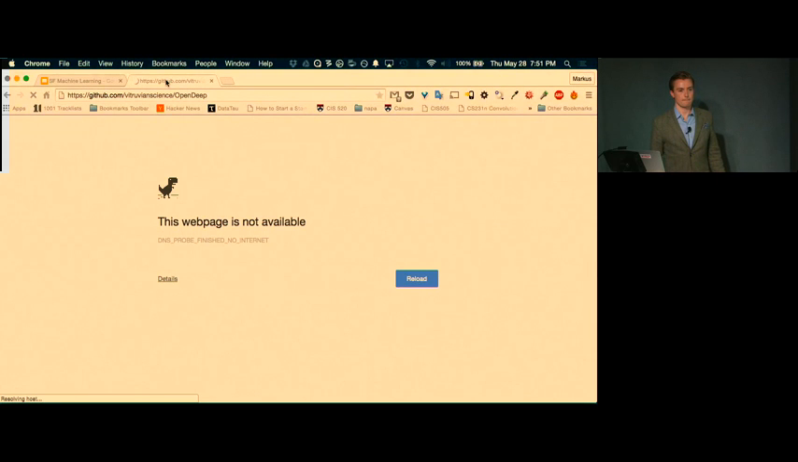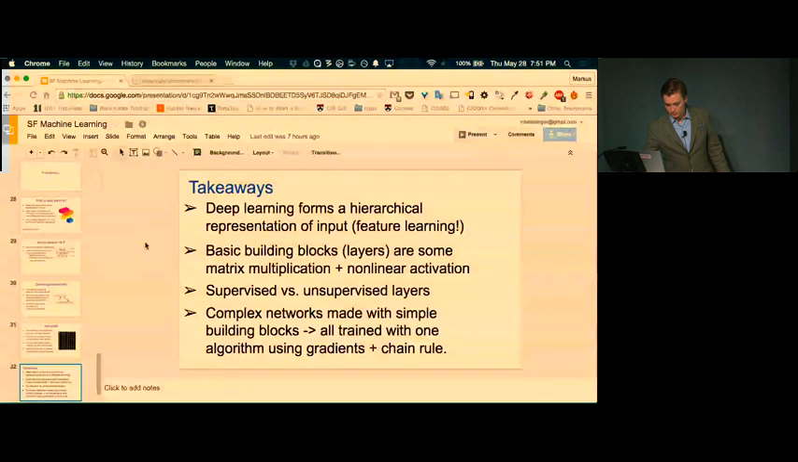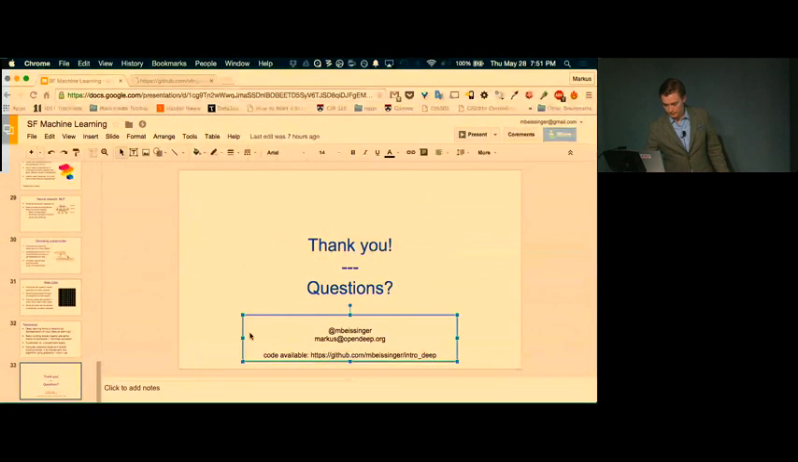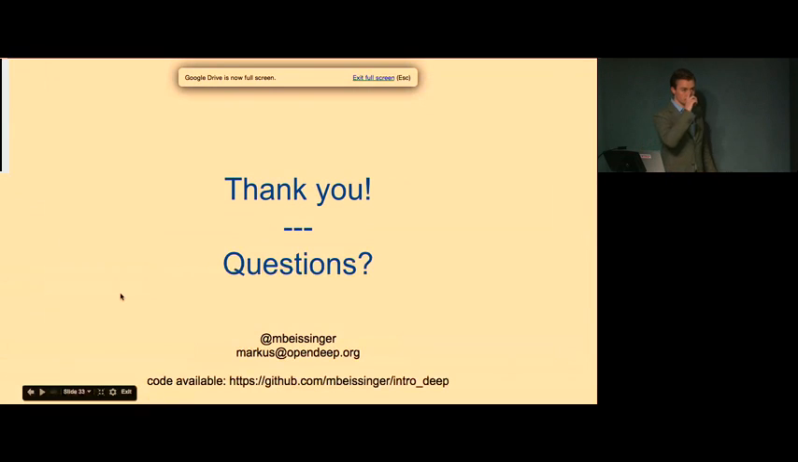Markus, do you have these notebooks somewhere where we can access them? They're on the GitHub. Oh, fantastic. Any other questions? Huh?